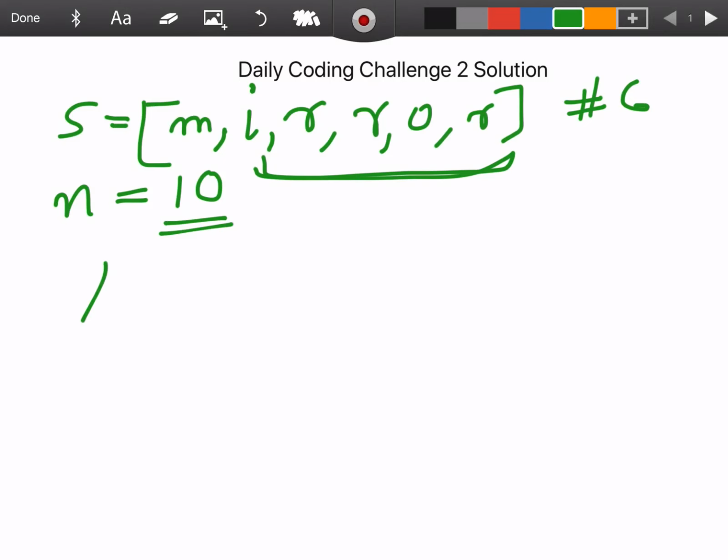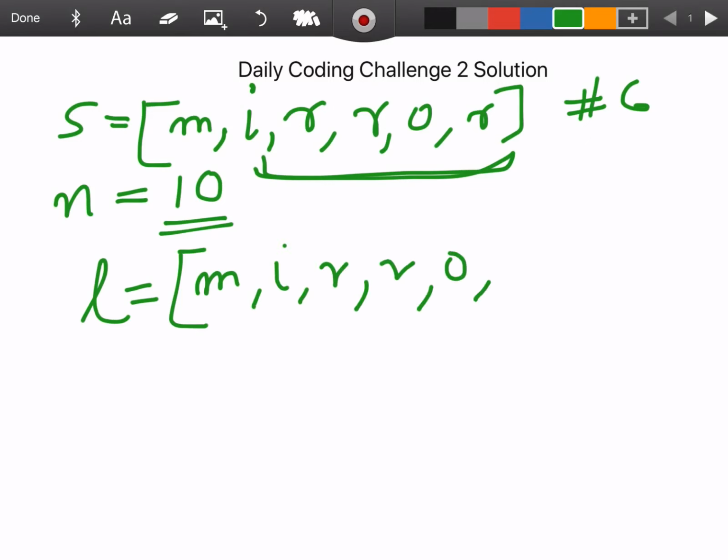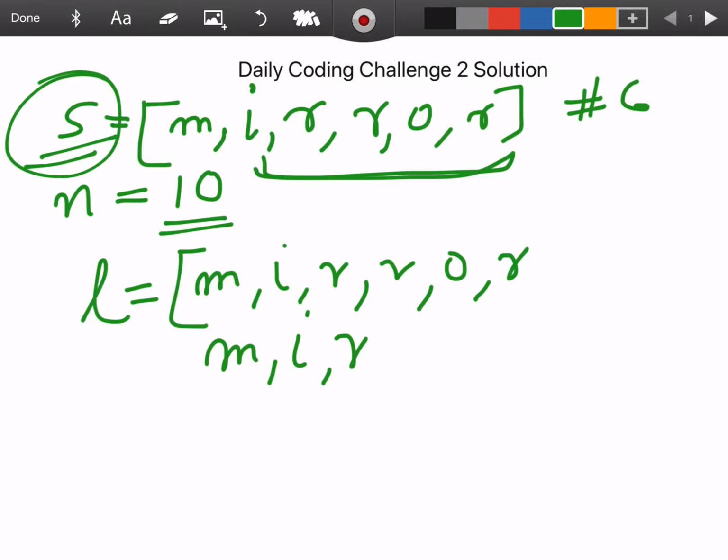And how we are going to do this is, say L is a new list and it will end up looking like M I R R O R. So these are the six characters. Now we are going to repeat the same string again until we reach the total count of 10. So this is the 7th, 8th, 9th and 10th. So this is the new list.